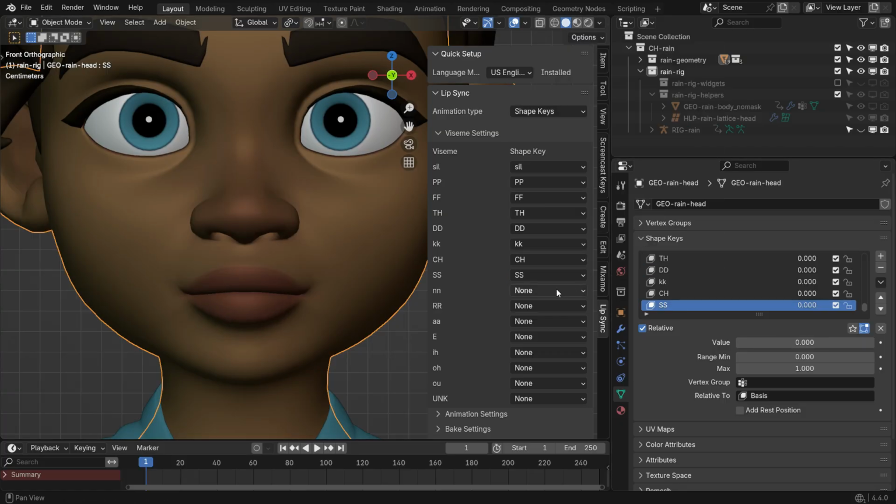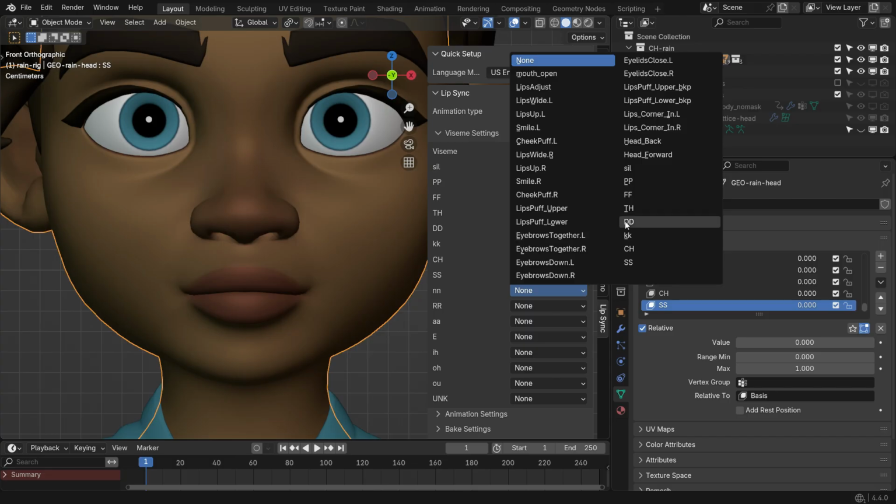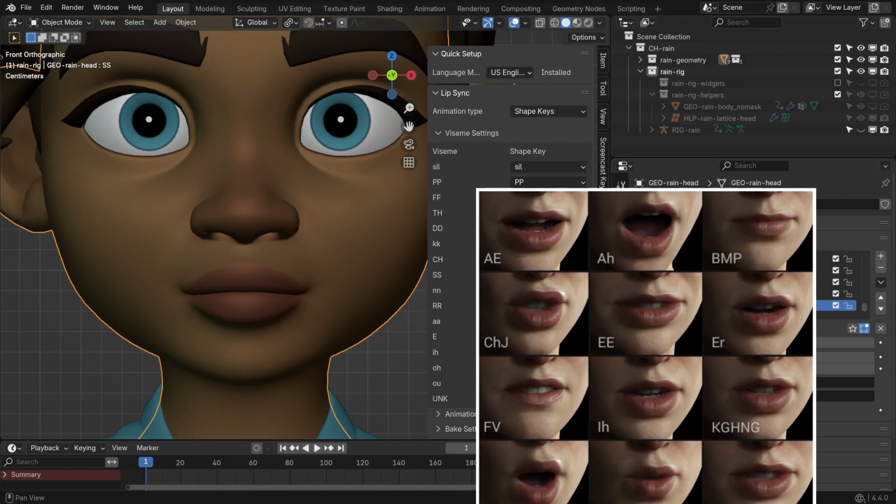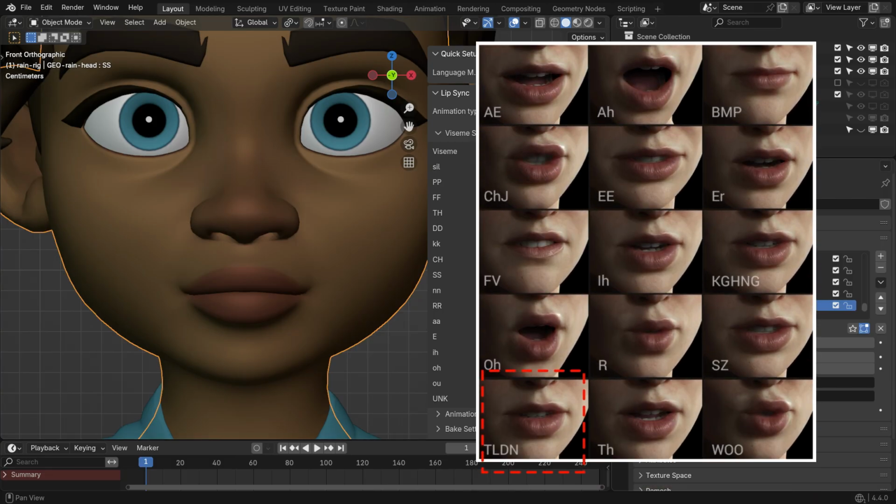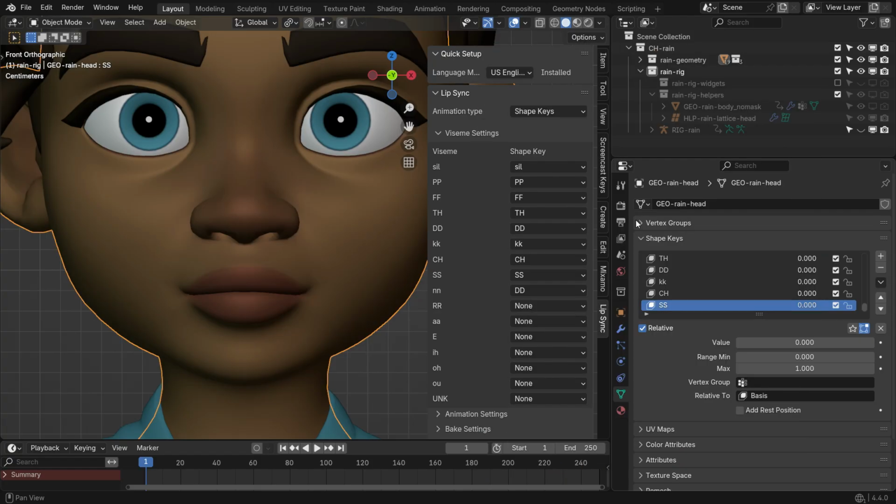The N viseme includes N, D, and sometimes L. The lips don't move much, so it appears like a neutral mouth shape from the outside. For this reason, I'm assigning the same shape key we used for the D viseme to the N viseme as well. The R viseme stands for the R sound.